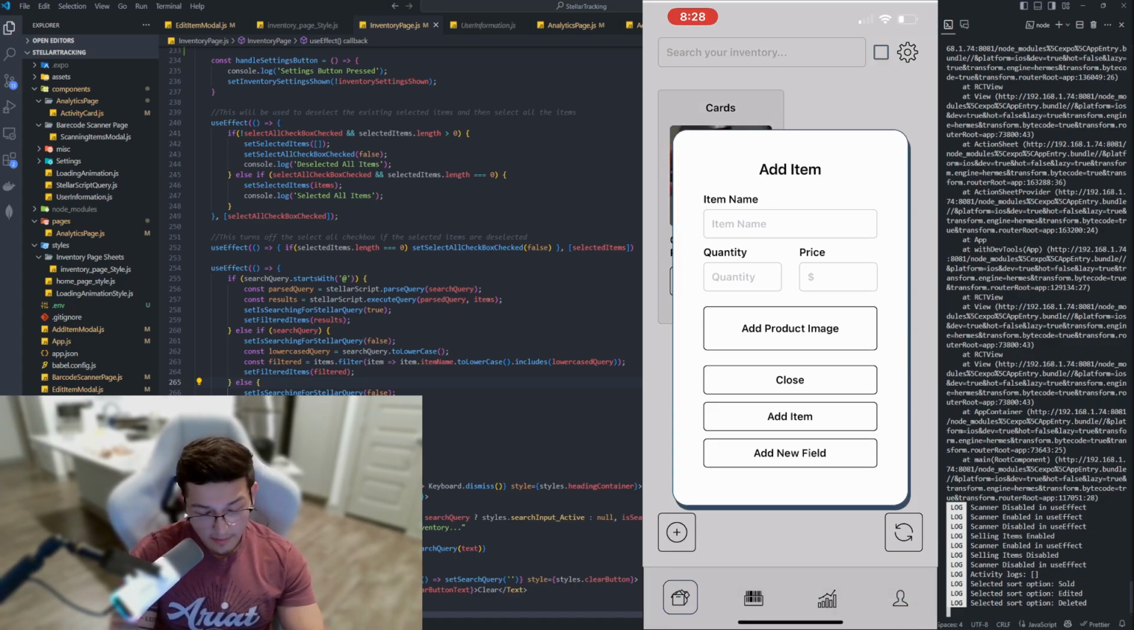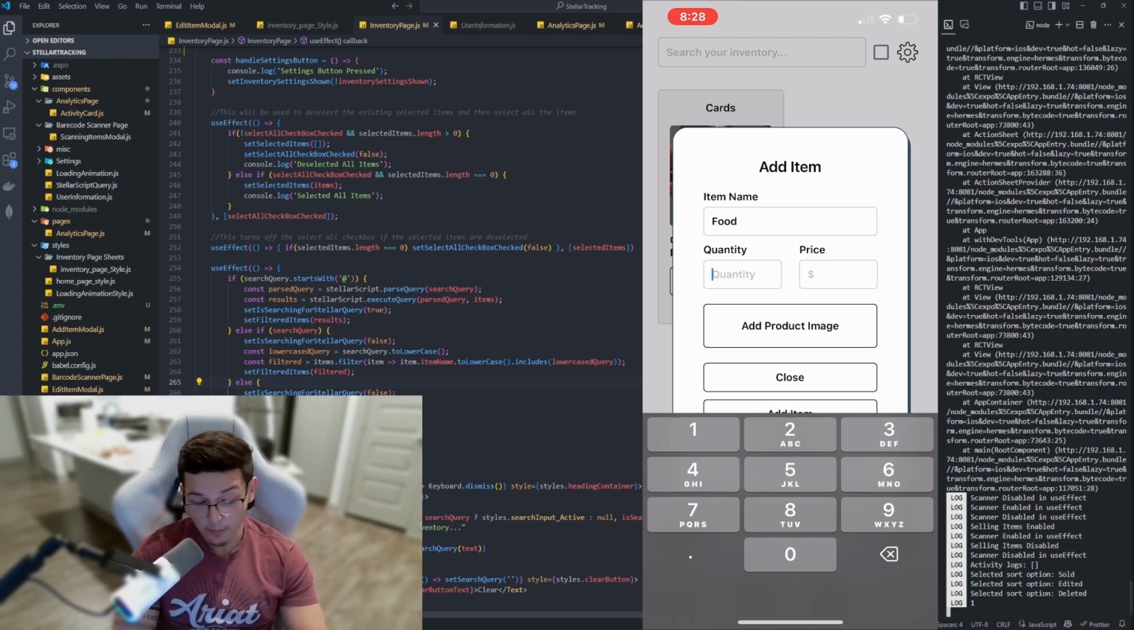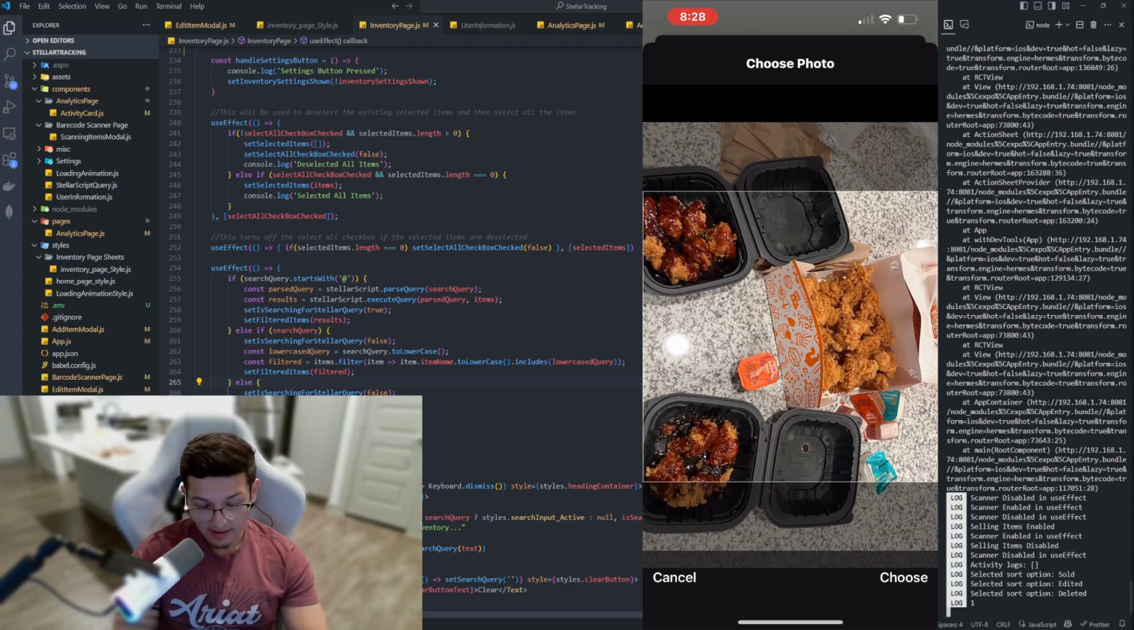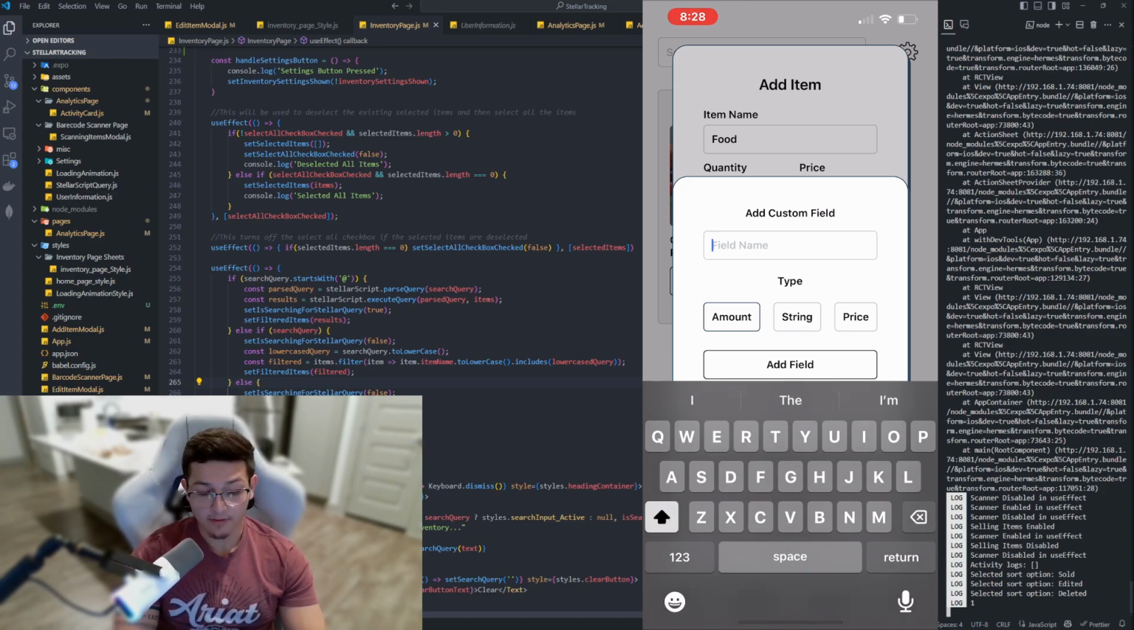And so right here, let's go back to the item page. We're going to add a new item. Let's see. Let's add food. It could be any specific type of food. I'm just putting food as a placeholder for now. So we're going to add an image, right? And then we're going to add new fields to this food.